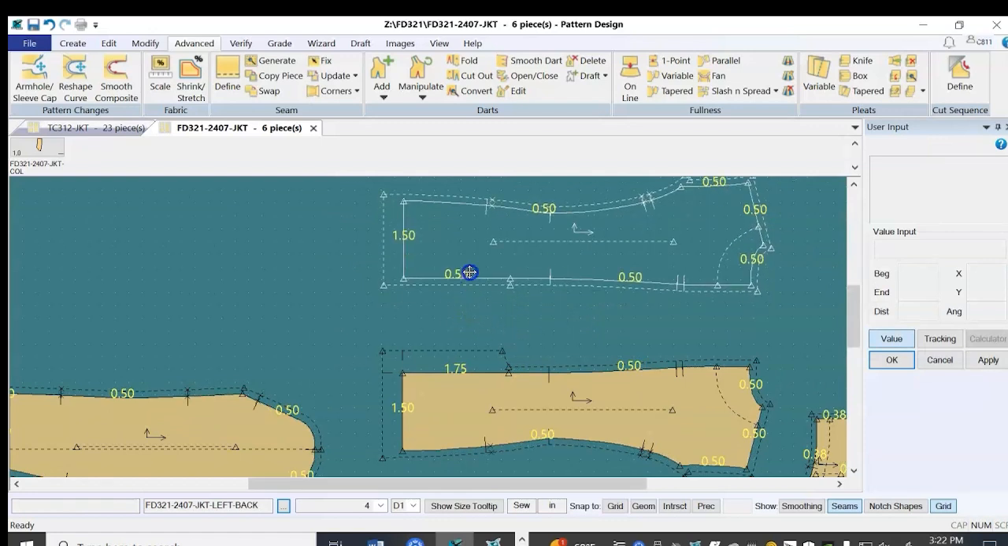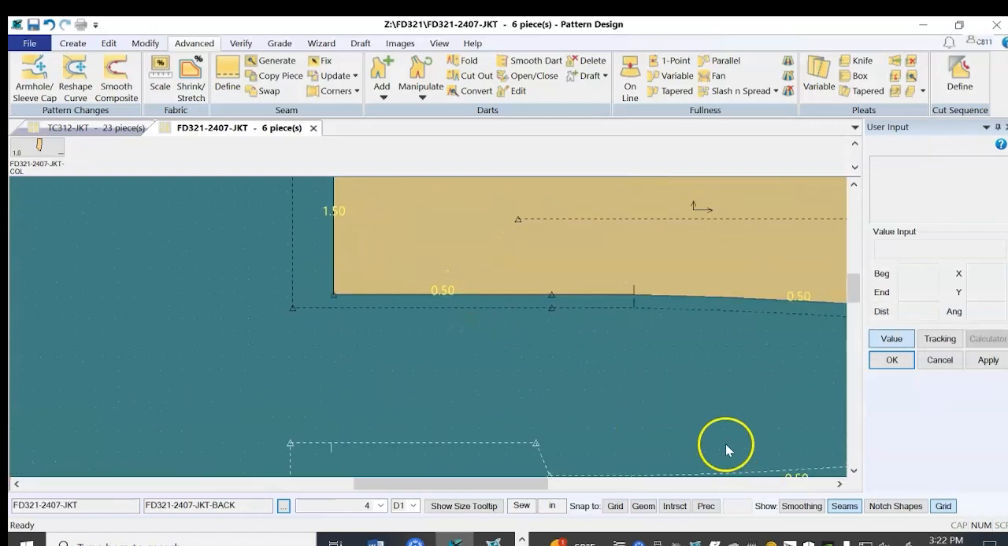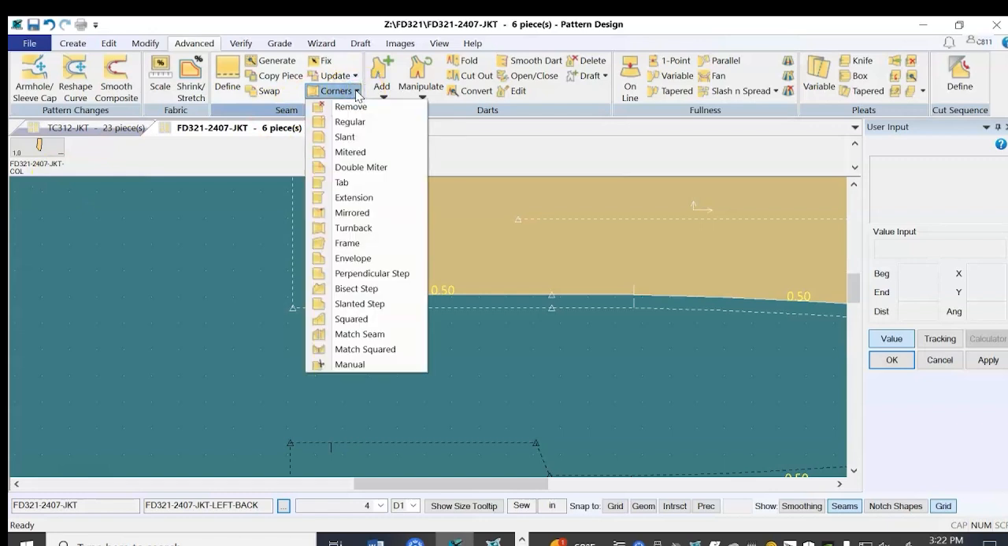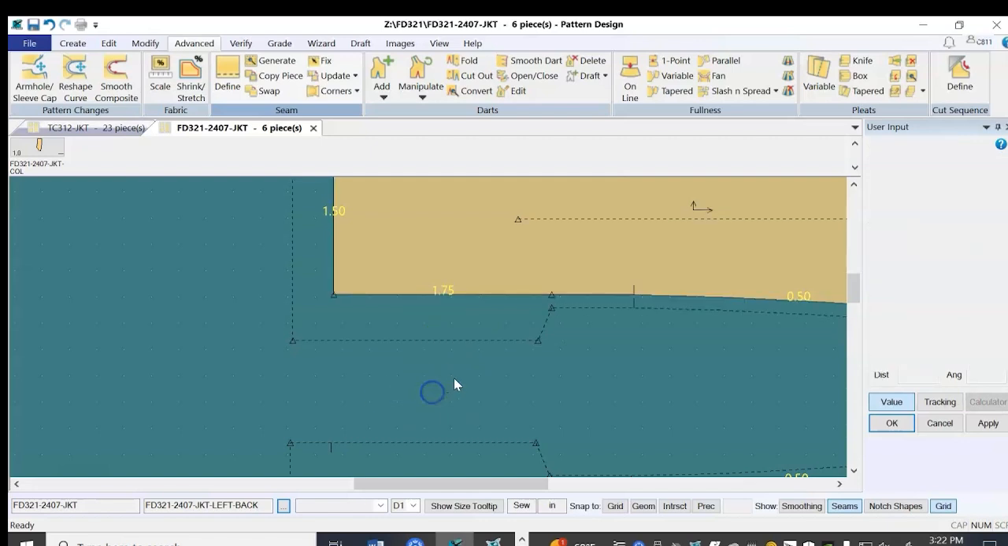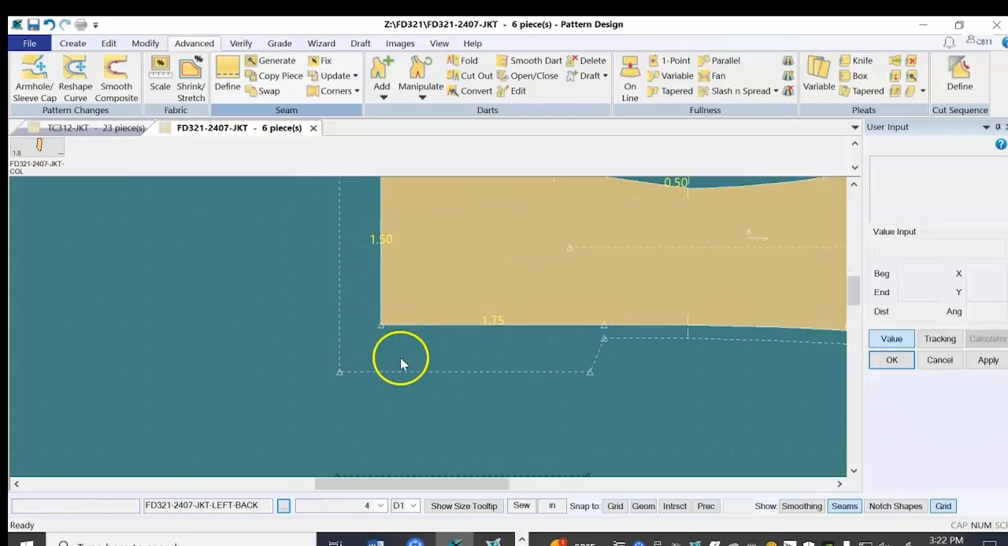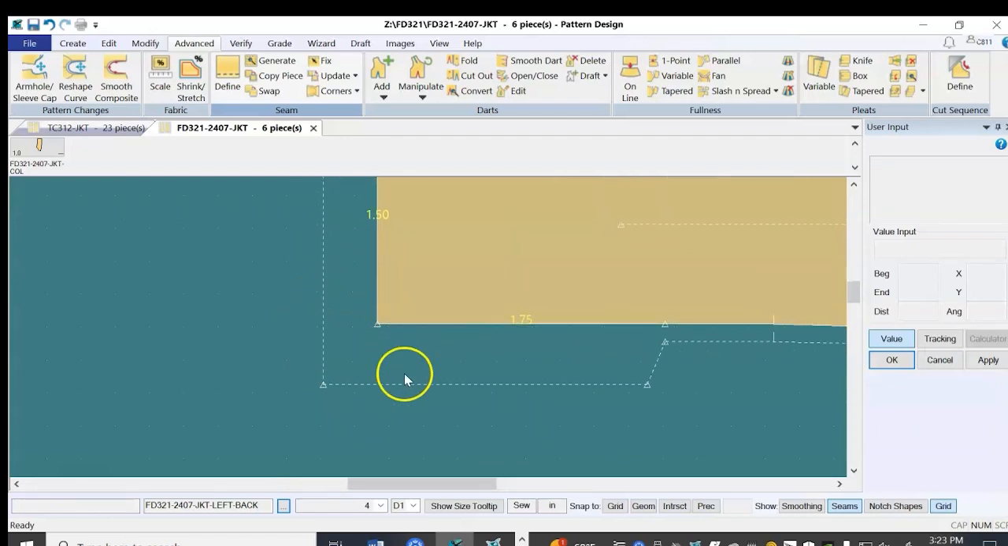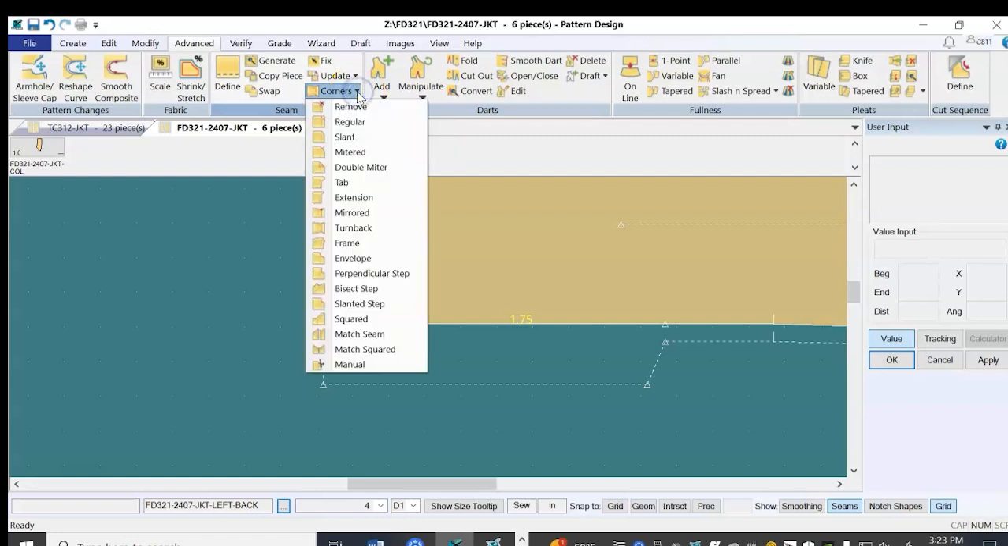Now the other side, you do the same thing. Corners, slanted step. Select the split point, then select the vent, 1.75, and then you slant 0.5. So up to this point it's the same. Now you need to change the corner here. This side is a mitered corner. If you go back to corners, in the drop-down menu you see mitered. But if you use mitered, see, this is what happens.